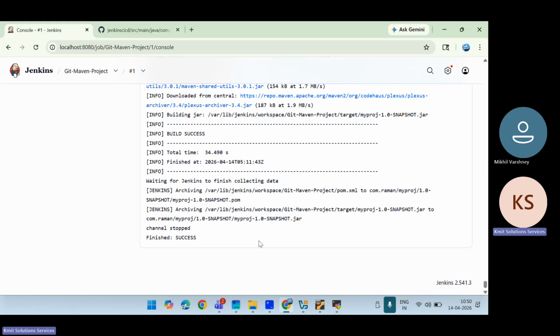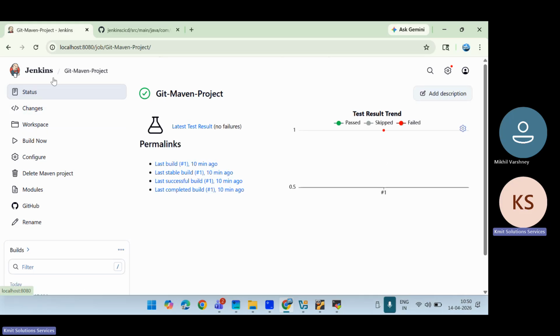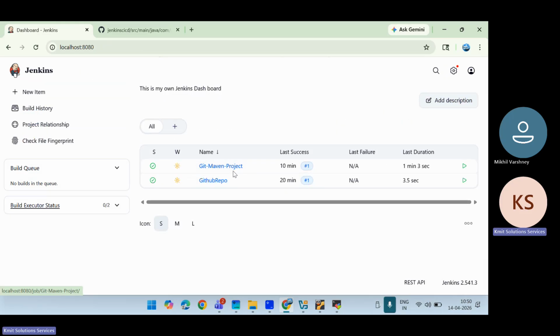So you can see now my job is built. In a single job, I have downloaded Git as well as created the Maven jar file. I did not use two jobs, I used only one job here. Otherwise, if you create a separate GitHub job and Maven job, you unnecessarily need to manage multiple jobs. In this case, you need to manage only a single job.